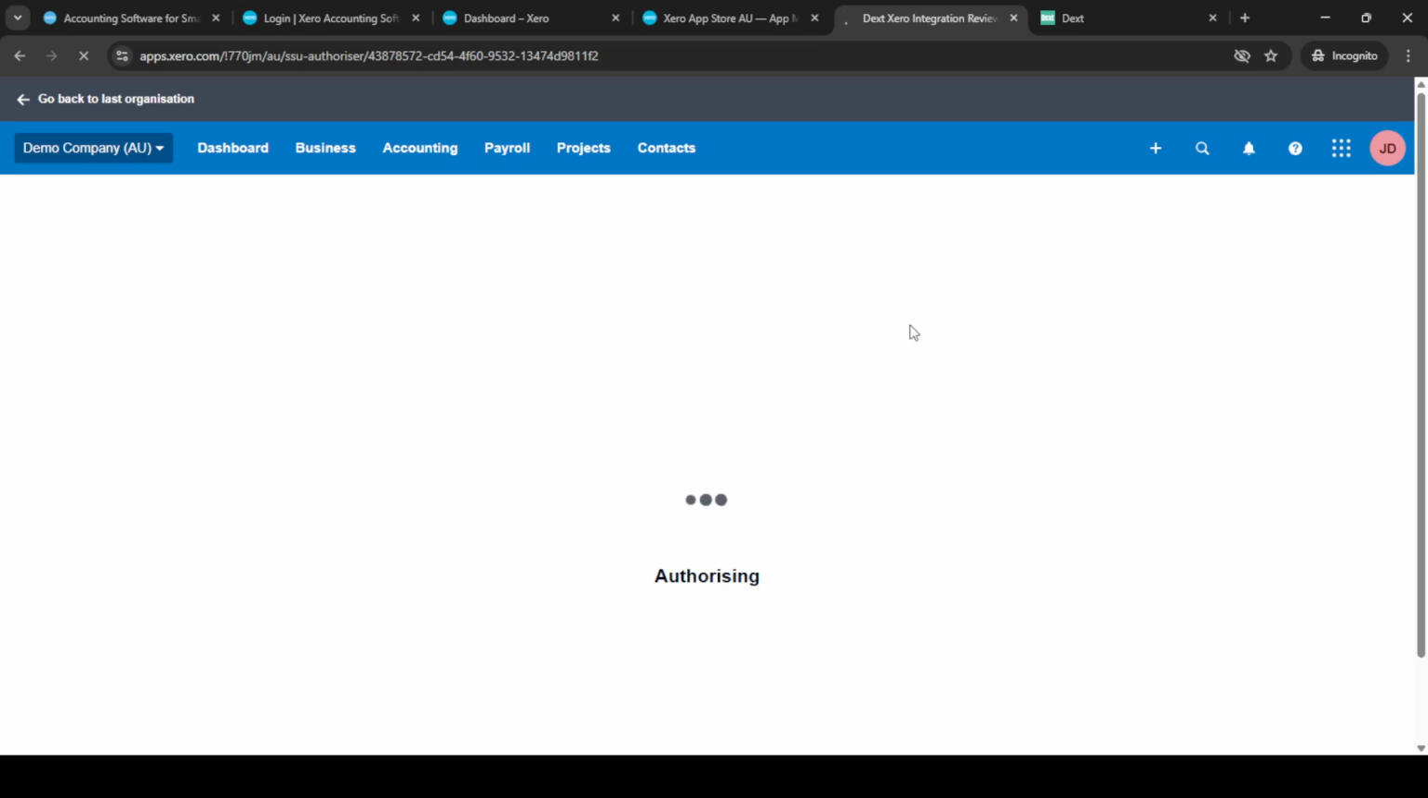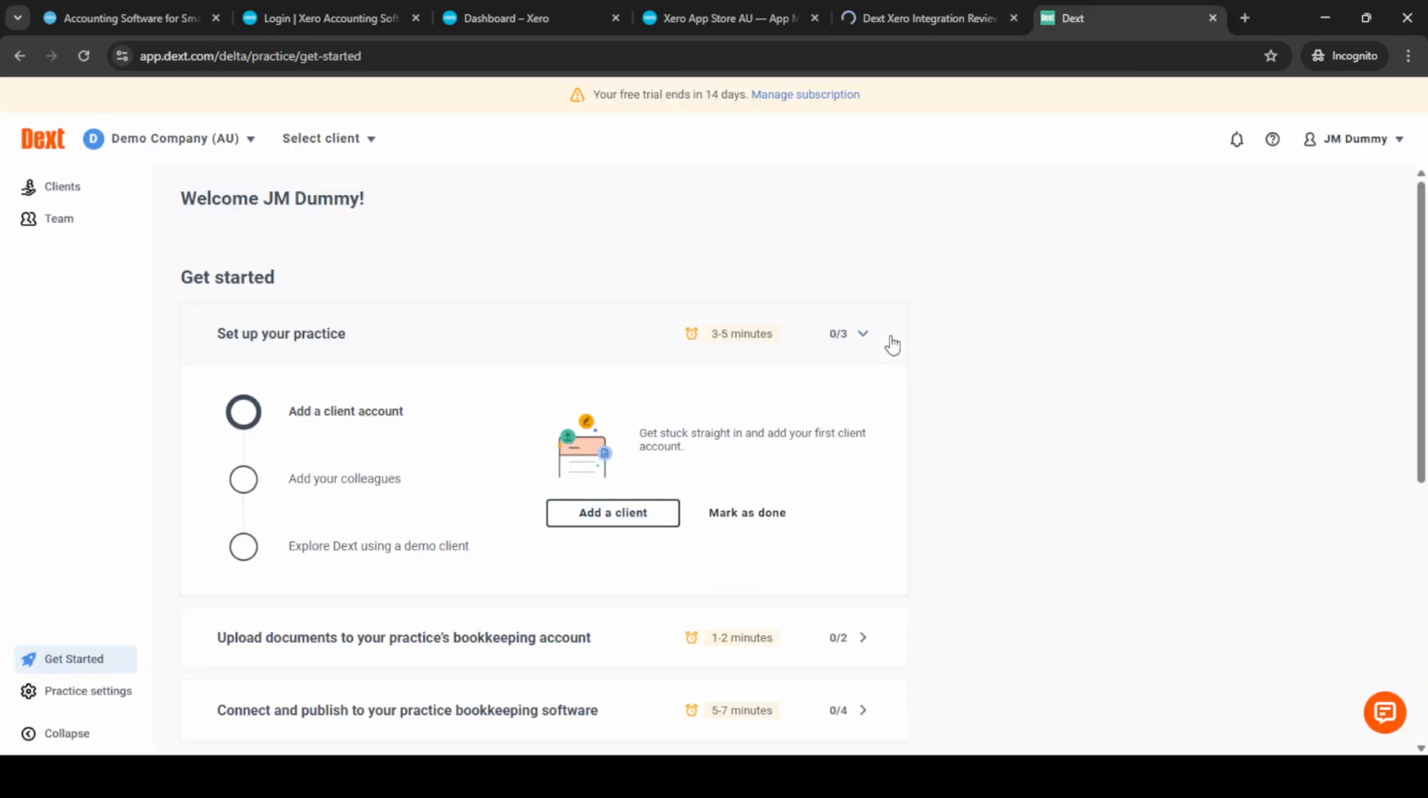Once inside the App Store, locate the search bar. Go ahead and type in Dext. This will bring up the Dext app listing that we want. Upon finding it, simply click on the app to view its details. Now you'll see an option to get this app.